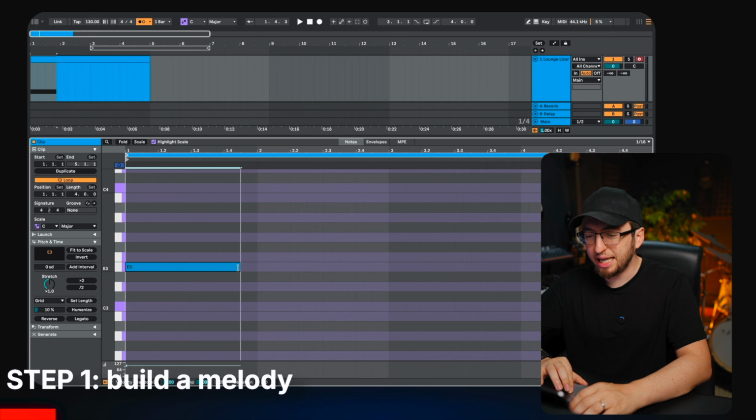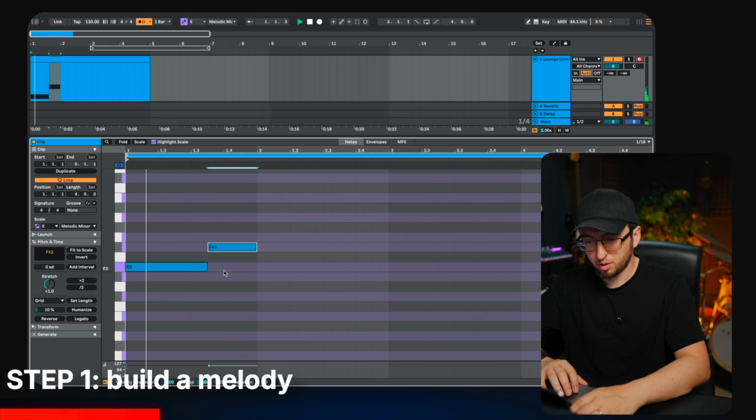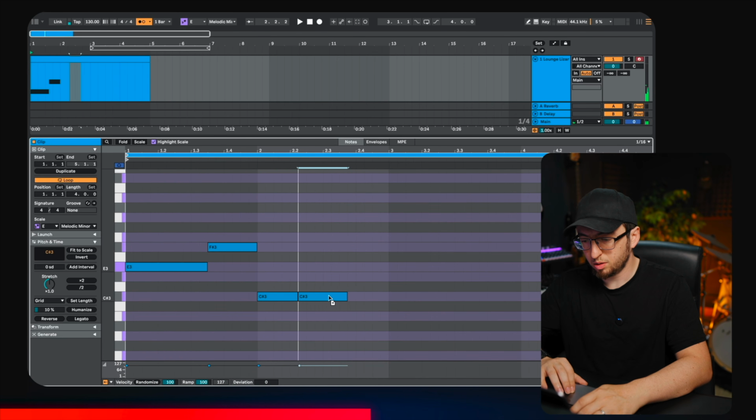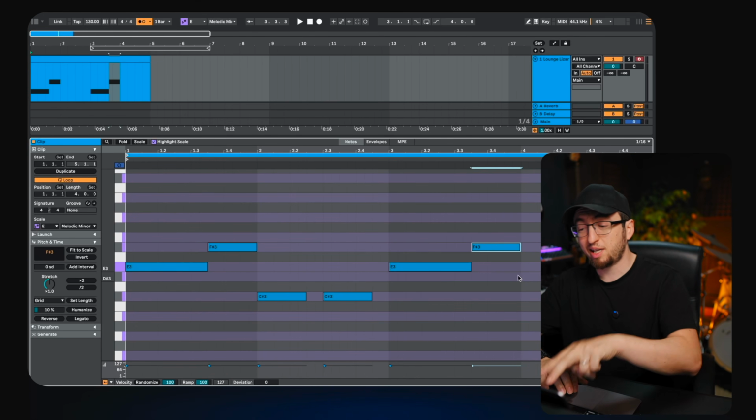I'm literally just gonna click it in, just kind of listen for it. I'm not really thinking about anything other than just kind of building a little catchy melody. Very, very simple, just a few notes. And the way I'm gonna build it, it's gonna be repeated twice, but the second time around it's gonna be just a little different.